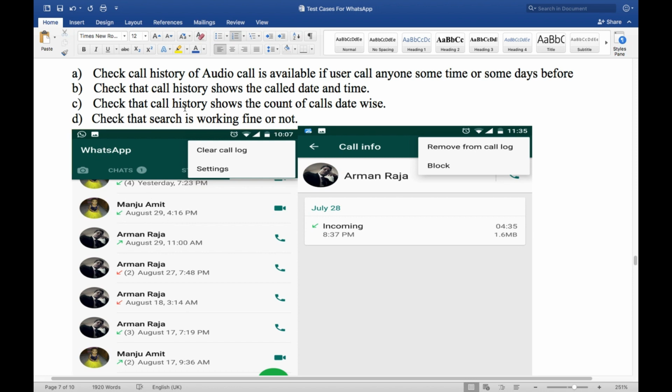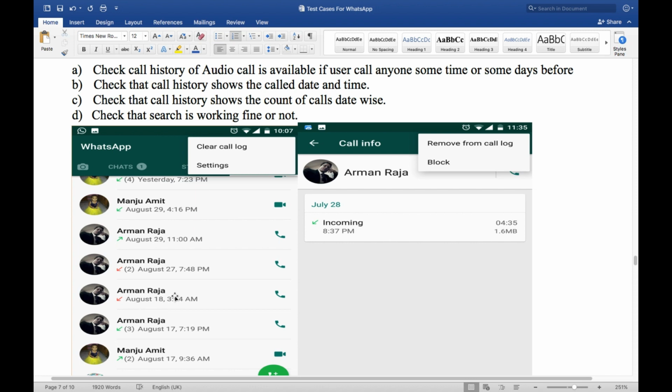Next one, check that call history shows the count of the calls date wise. Means counting must be there. Means Arman Raja called me on 17th August 3 times. Okay, this counting also must be there. You also have to check whether this counting is available or not.